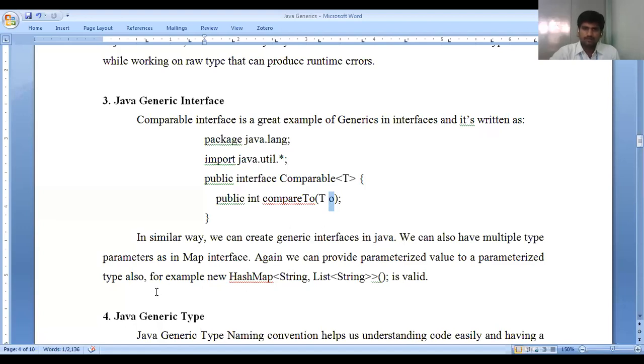You can also see multiple type parameters, for example the Map interface. Again, we can provide parameterized values and parameter types also. For example, HashMap. The same way here also we have nested generics. What is the meaning of nested? One function inside another function, one method inside another method.